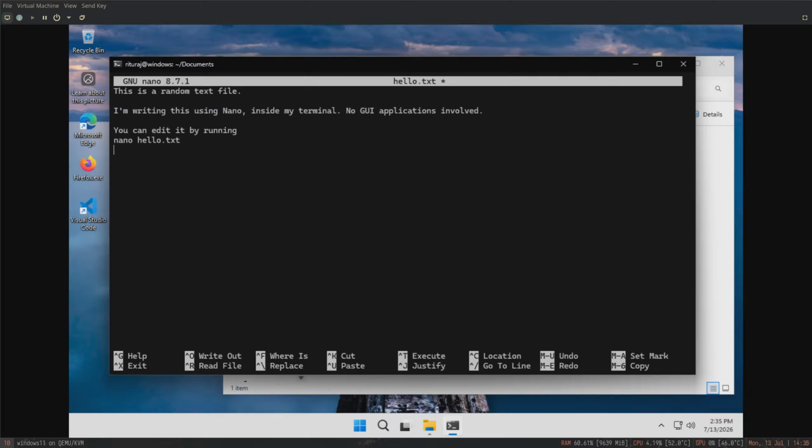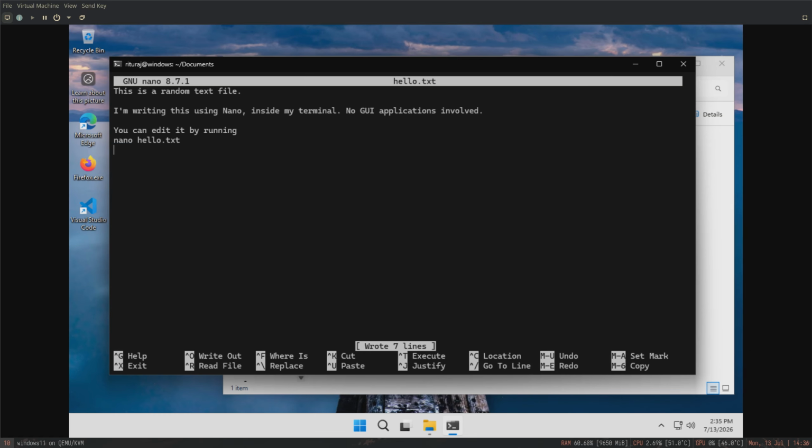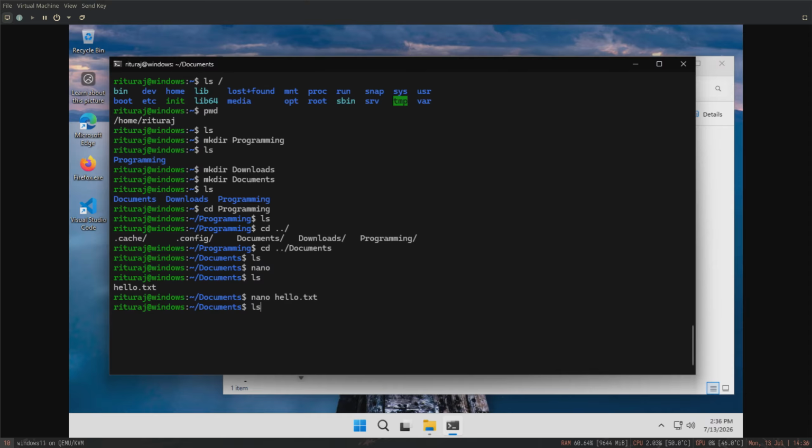And if we do Control O, it asks you which file to write in, but by default it shows you the current name. So if you don't want to modify the original file, you can give it a different name. But since we want to modify the same file, we don't change anything and hit enter. It rewrites the whole thing. And if we do Control X, and now see, this is there.